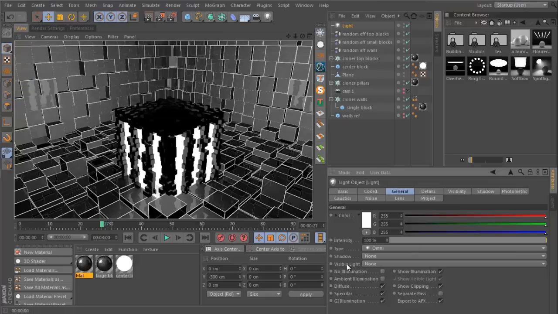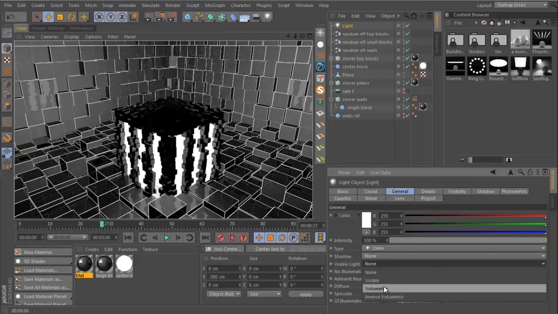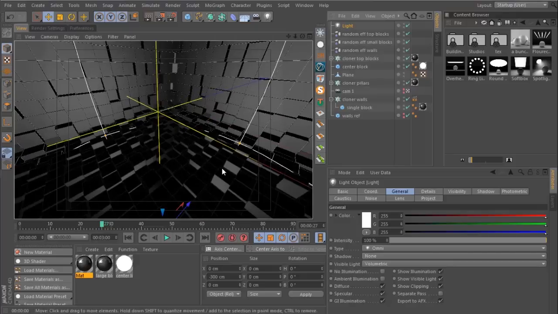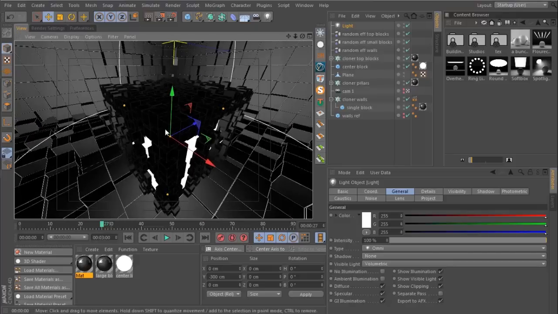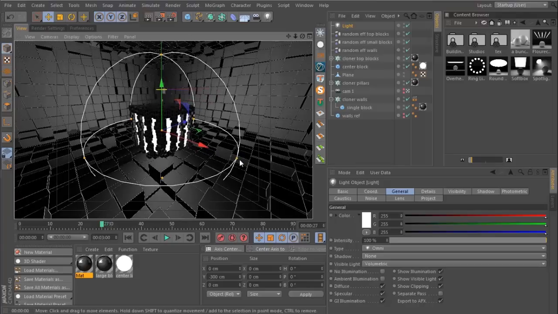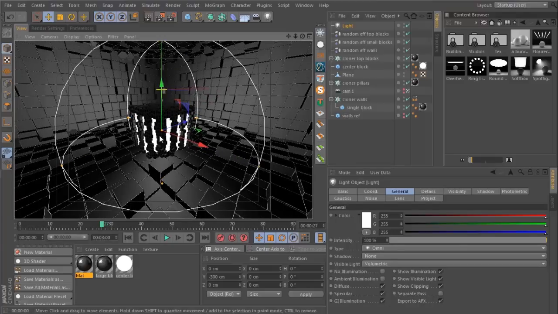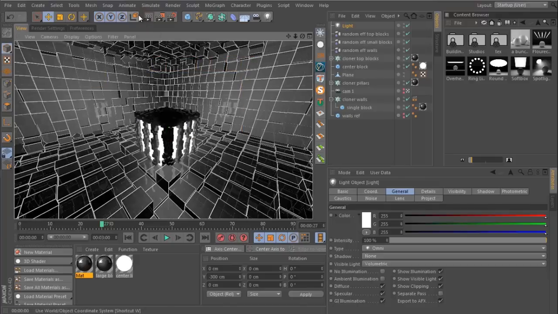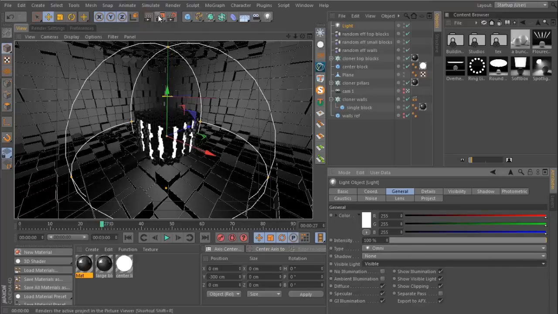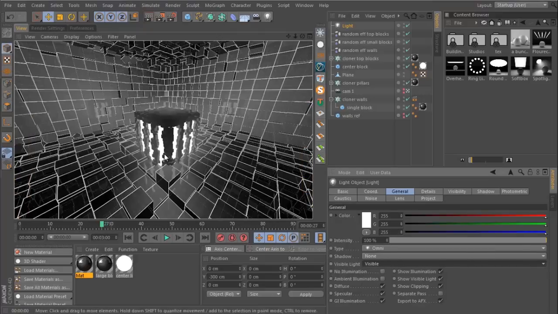And I'm going to go to visible light and switch on volumetric. And I keep jumping out of this. It's really annoying. Let me jump into my wide camera. This might help out a little bit. And let's expand the volumetric light. You can just about see it. Let's change it to visible. That will make it more obvious. And there you go. I actually prefer that look.